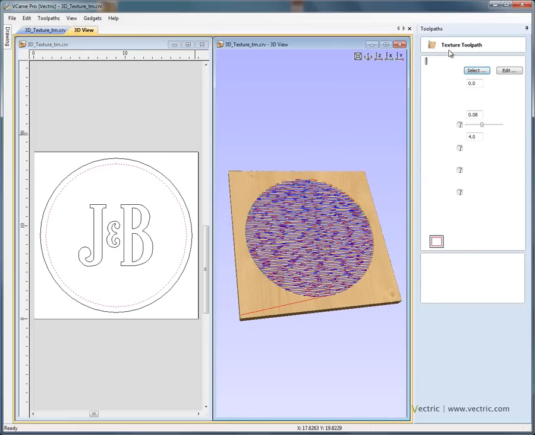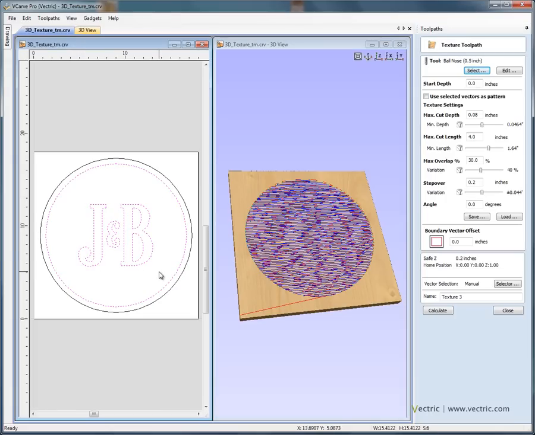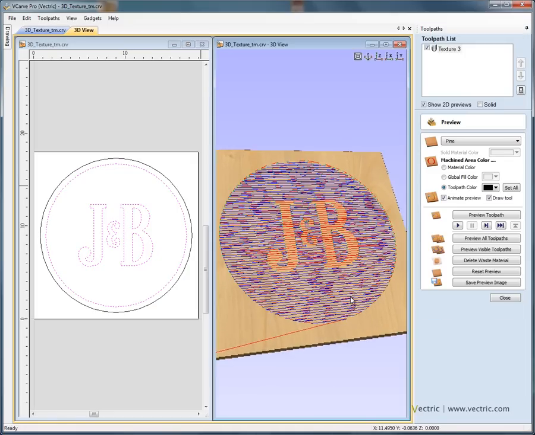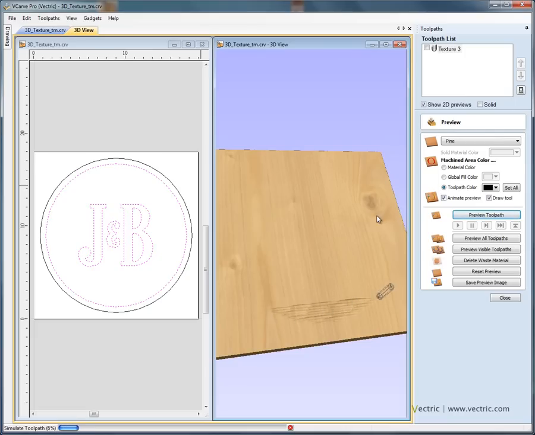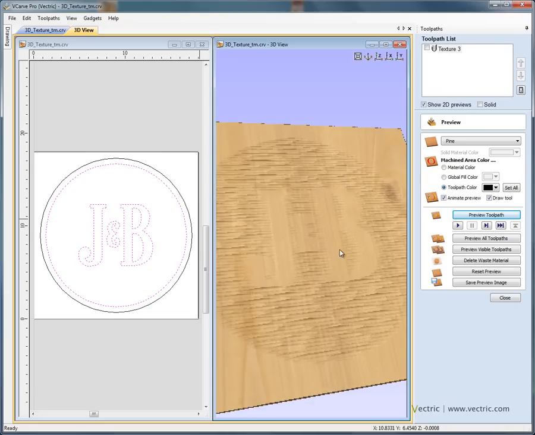If we double click to edit this toolpath again, but holding the shift key down, we include the J and B logo in the selection, and recalculate the toolpath. You'll see now that the toolpath misses out the letters. So if we preview the toolpath, you'll see the 3D preview machining inside the circle, but not texturing inside each of the letters in the logo. So the texturing can be constrained inside a selected vector.